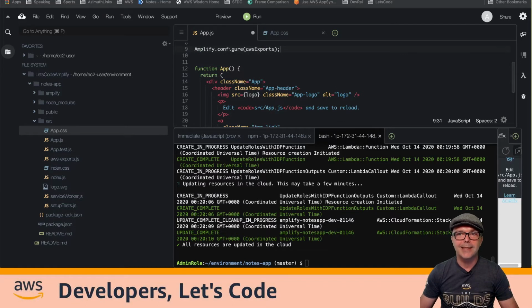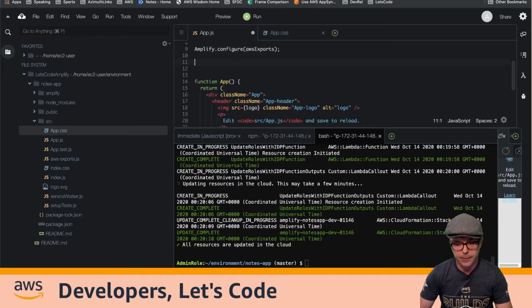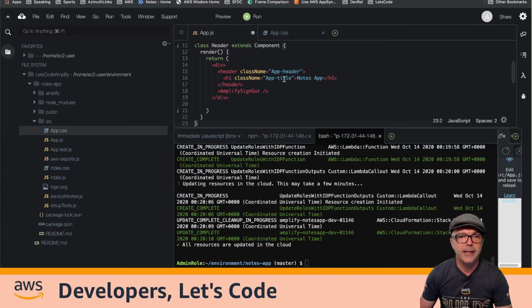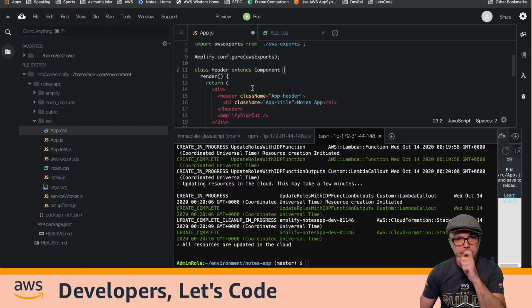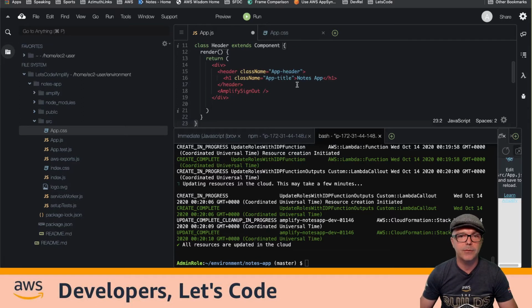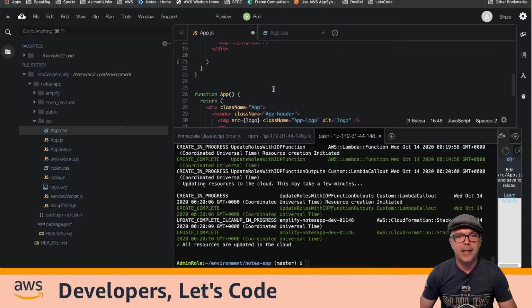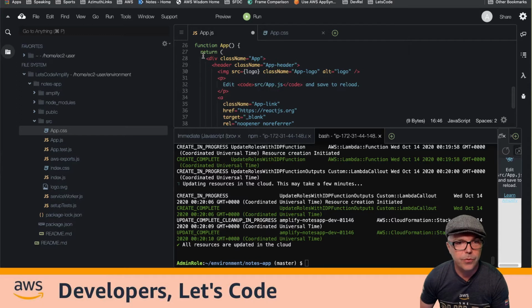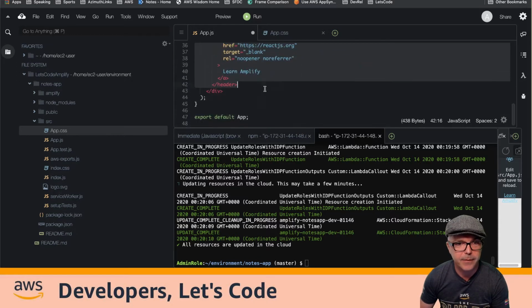So the next bit is I'm just defining now my header component. So the way React is, it defines components. So your components are your UI components that you can reuse. So I've defined here a header component. And in the header component, I'm just going to call it Notes app as a title. And it's a very, very simple header. And next, I'm going to define my app itself. And that is just going to replace this app here. I'm just going to get rid of this one.